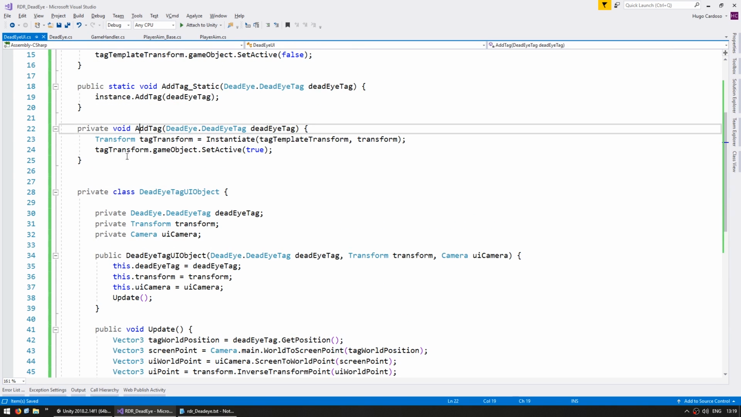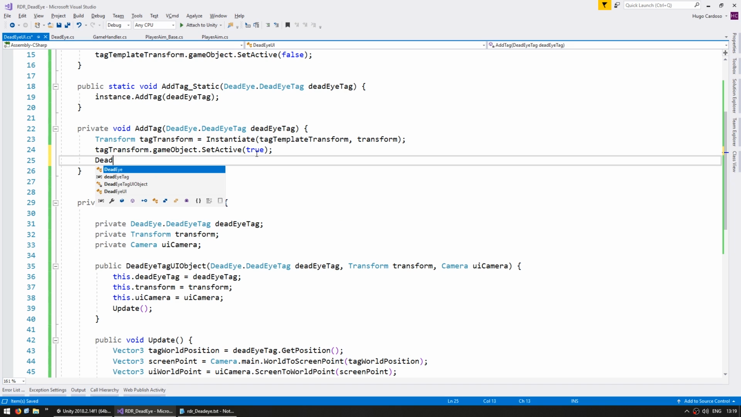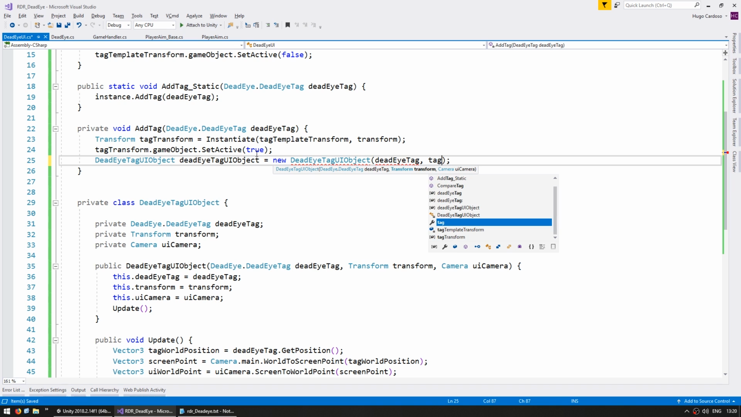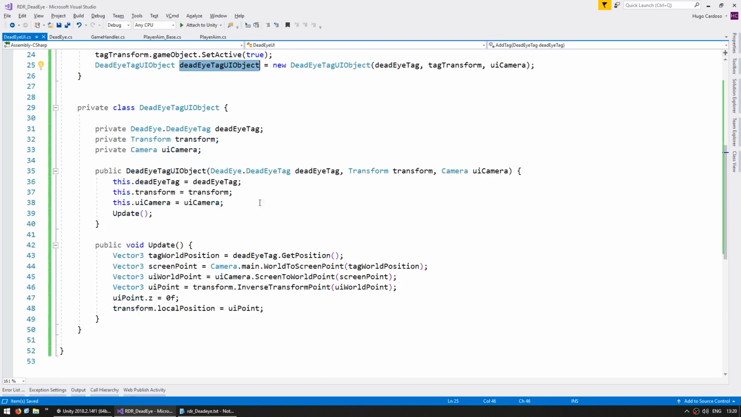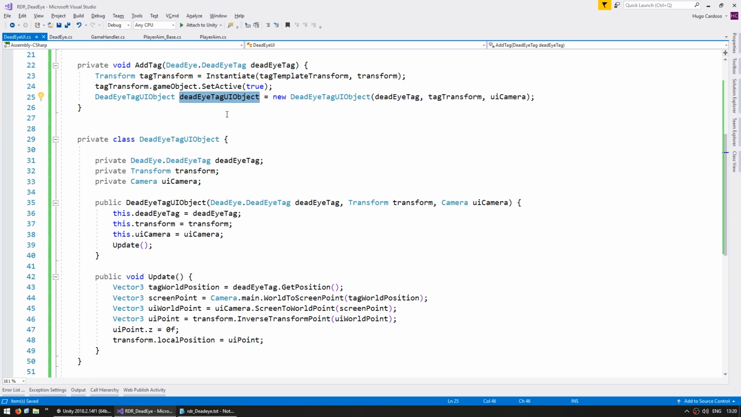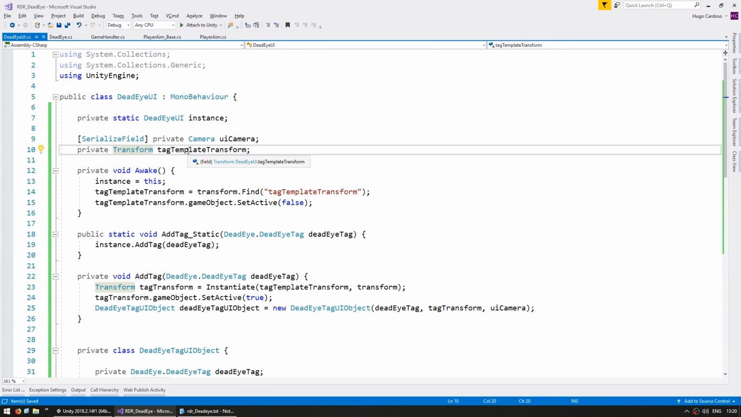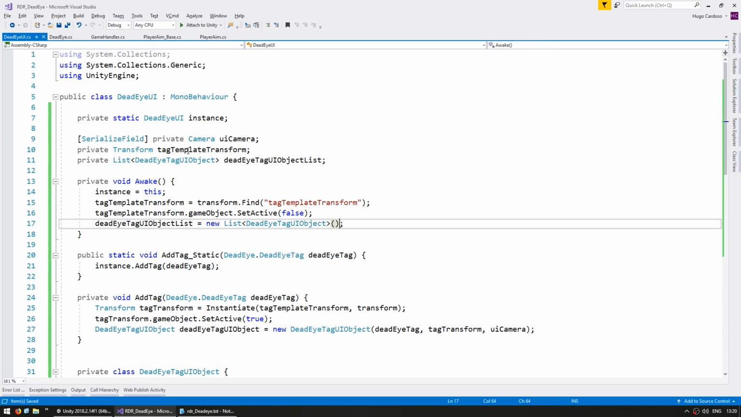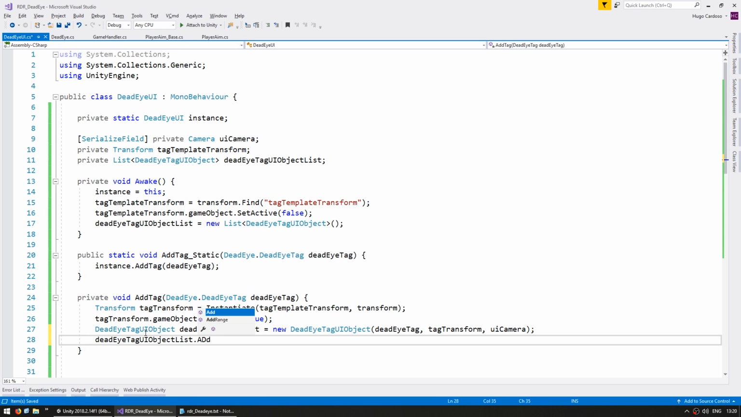Okay, so now up here, when we are adding the tag, let's create a Deadeye tag UI object. Give it the Deadeye tag, the newly created tag transform. So now essentially everything is working exactly the same as previously. It is only being updated on start. So we need to go up here and make a list. We need a private list of Deadeye tag UI object. And here we want to add this to the list.